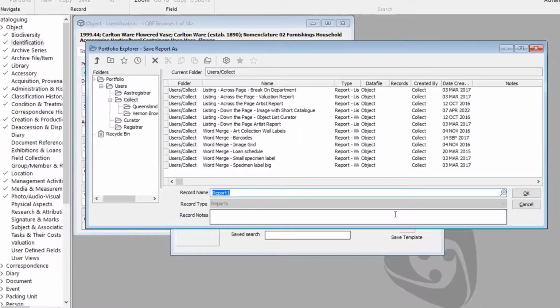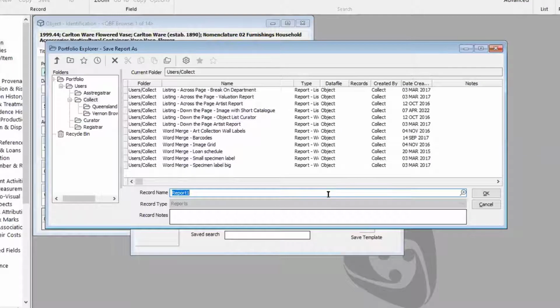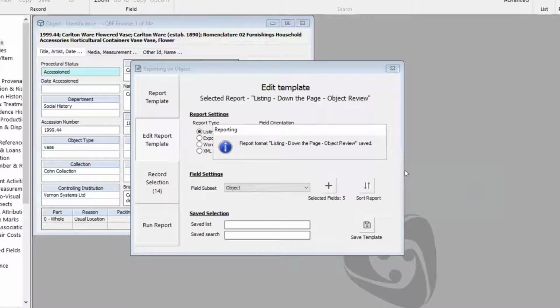So it opens up Portfolio. So what you want to do is find the right folder for this to belong in. And I'm going to give it a name of Listing, down the page, Object Review. So I want people to be able to use this for any type of object in future. And so then I click OK.